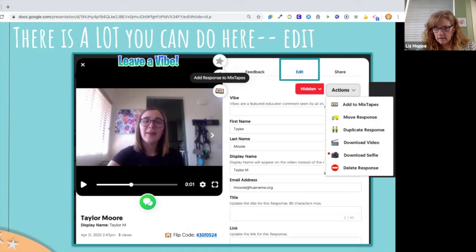The main thing would be delete. If you want to delete it, this is where you could delete it. Okay. Can you put stickers on their work, Liz? Nope. Okay. No stickers. I guess that vibe is the version of stickers. Love it. Nice job. Those kinds of things.